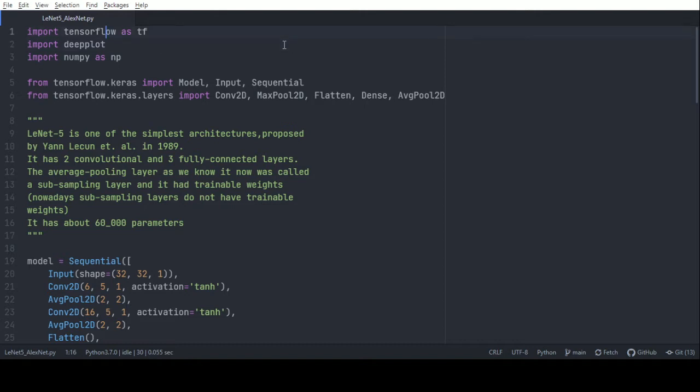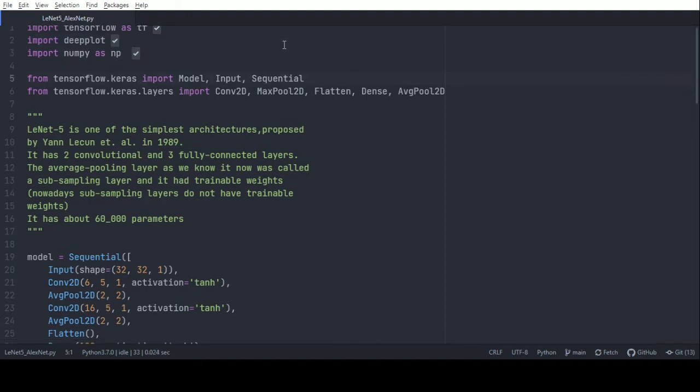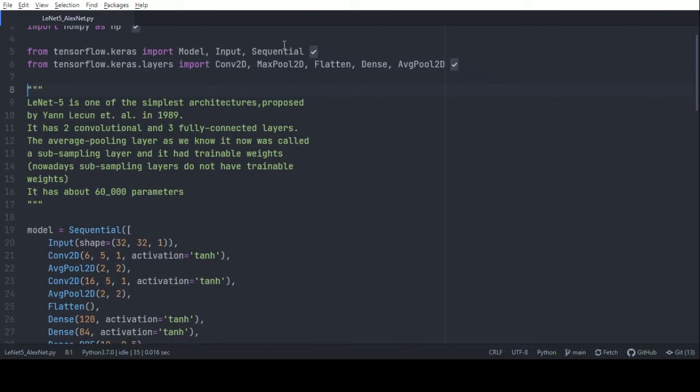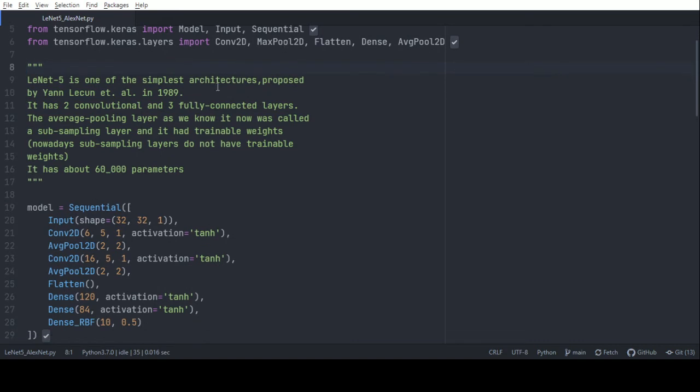LeNet5. We need the TensorFlow library, and I need my custom dplot file. I also need the NumPy library. I'll also be needing the specific functions from TensorFlow for developing the models. So first of all, let us begin with the LeNet5.